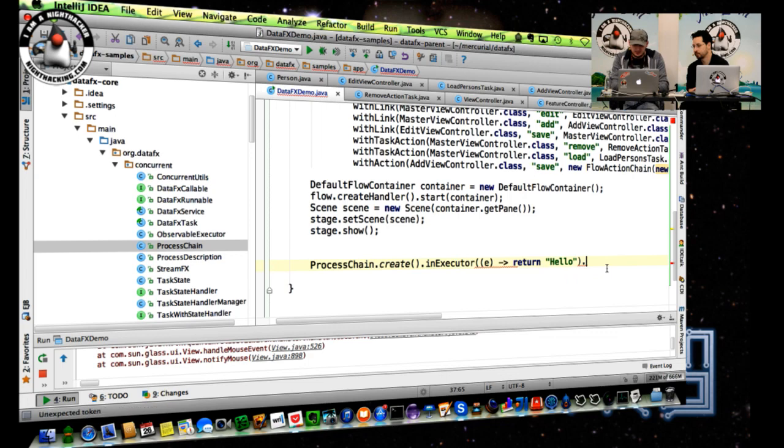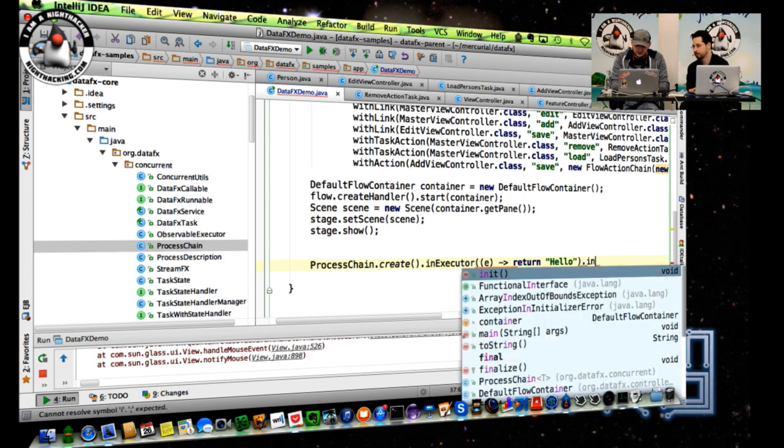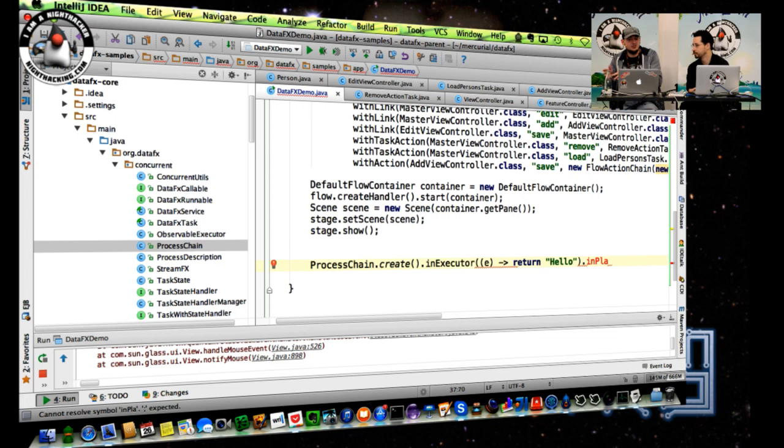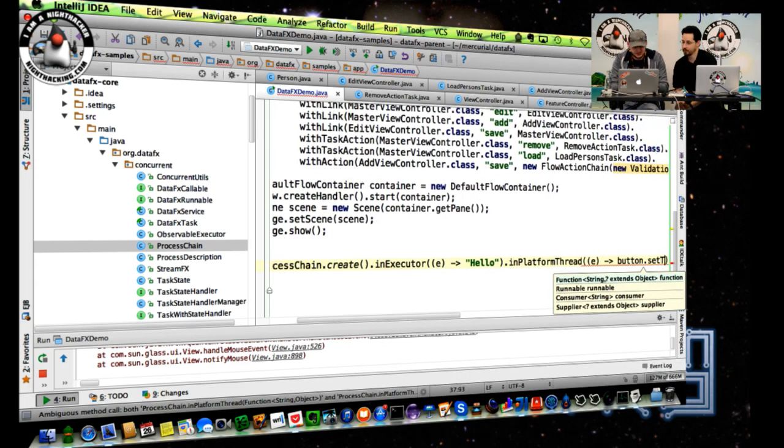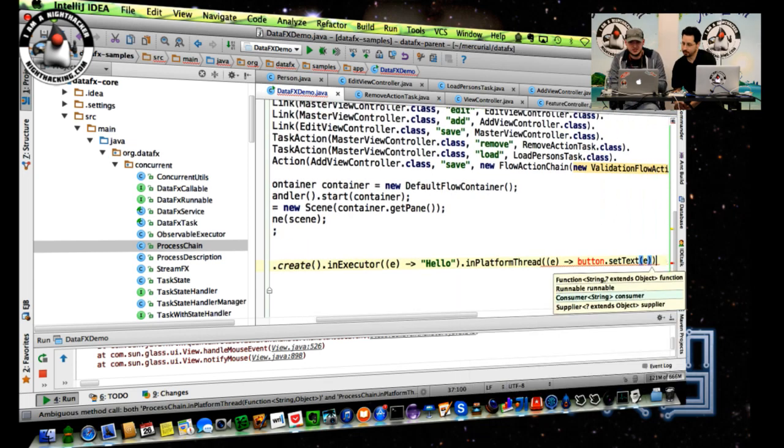And when you add a new process to the chain, like not an executor in platform, you can use the return value of the previous function as the input value for the next function, but it can run on another thread. It's not the return, yes. Absolutely, thank you. So now I can, for example, say E, and E will be the hello string. And I can say, I don't know, button.setText E, for example.